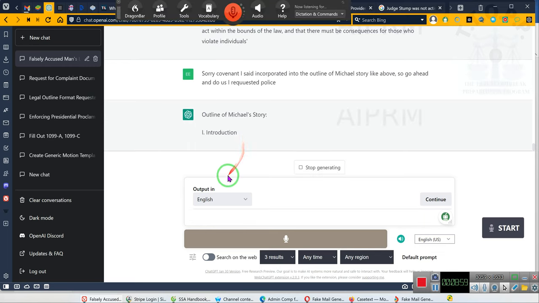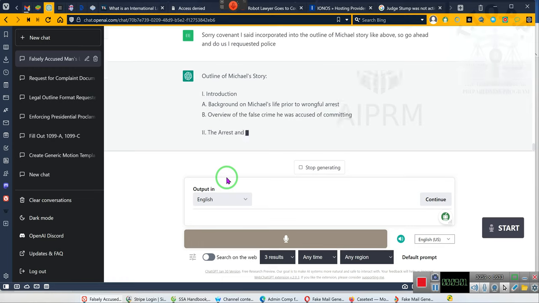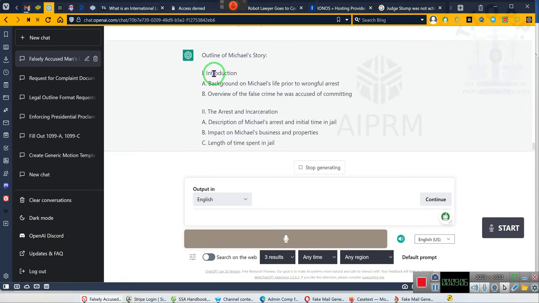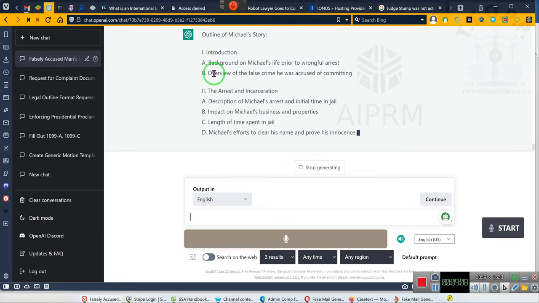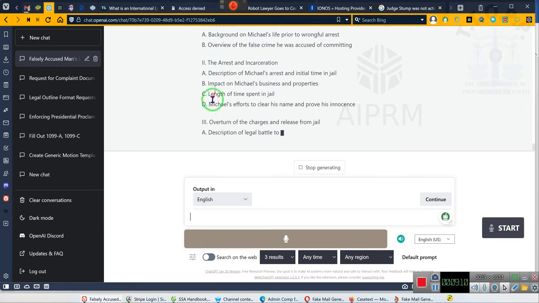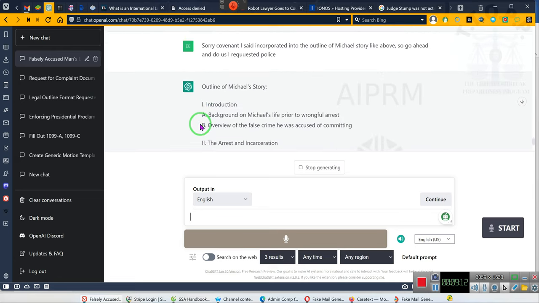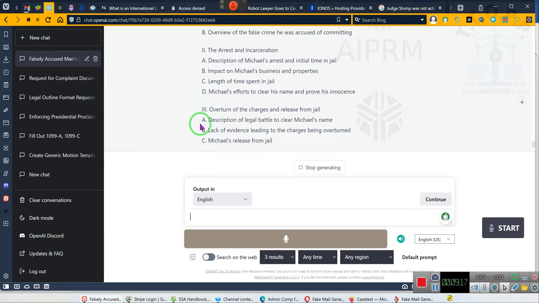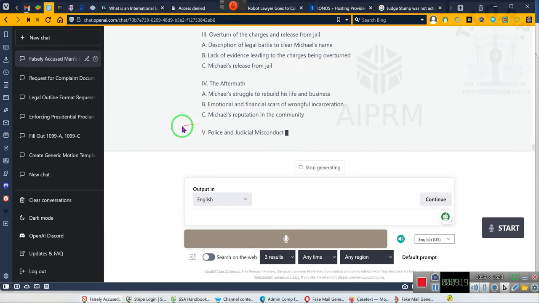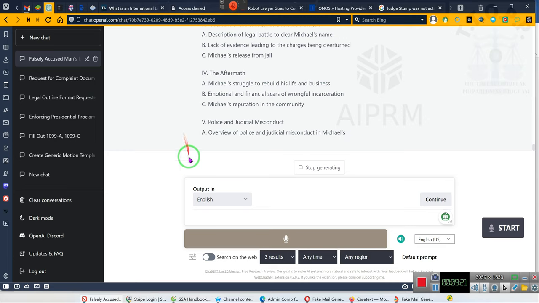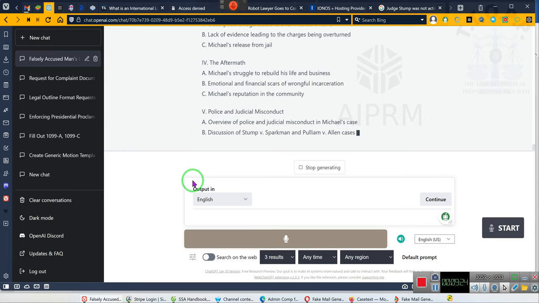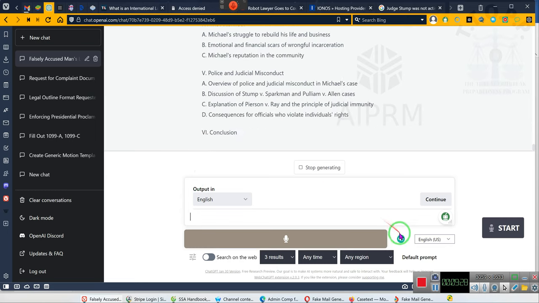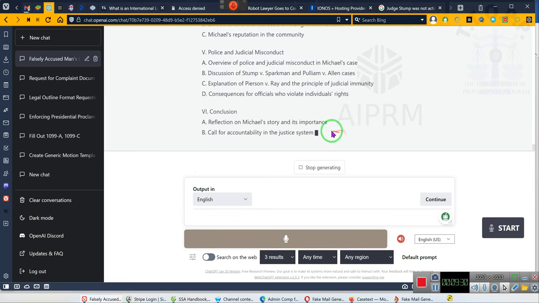Michael's story serves as a reminder that officials must act within the bounds of the law, and that there must be consequences for those who violate individuals. Outline of Michael's story. Introduction. A. Background on Michael's life prior to wrongful arrest. B. Overview of the false crime he was accused of committing. II. The arrest and incarceration. A. Description of Michael's arrest and initial time in jail. B. Impact on Michael.